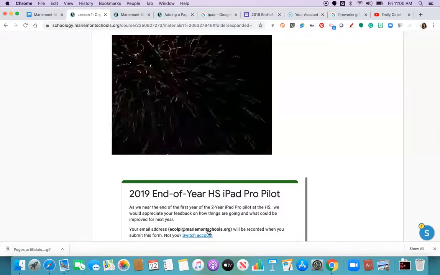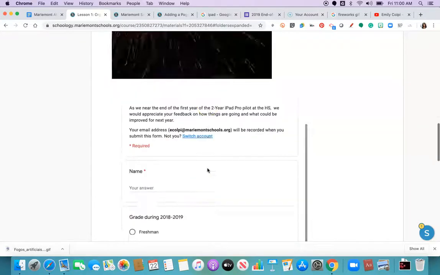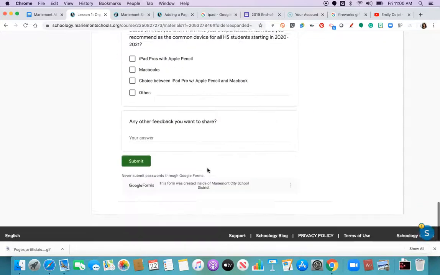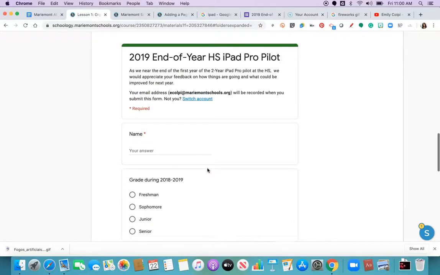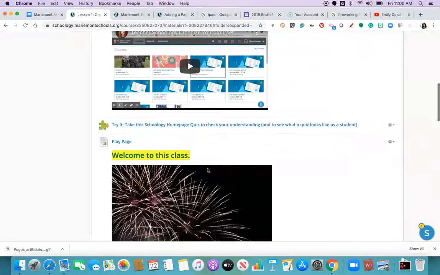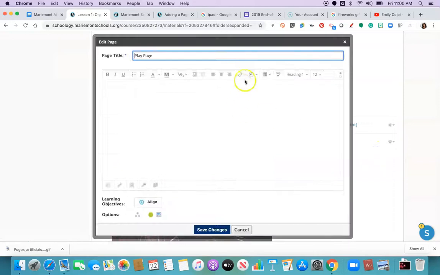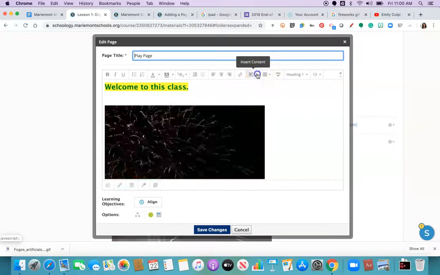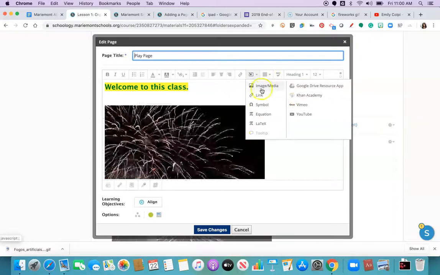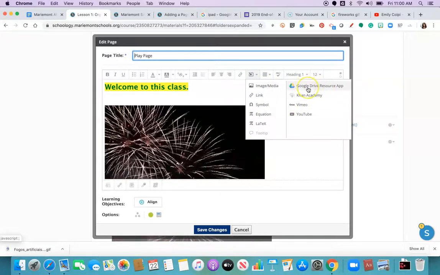And now I have that embedded Google form right here. And I can change the size of it. So that looks pretty good. Let's look at one more thing you could add to your page. If I go back to my insert content, as you can see, there's a lot of choices. I could embed a Google form this way as well.